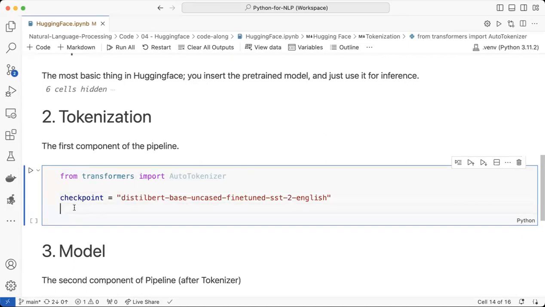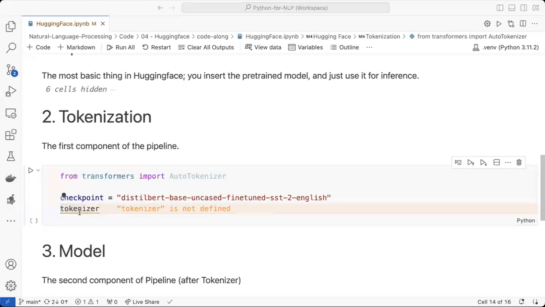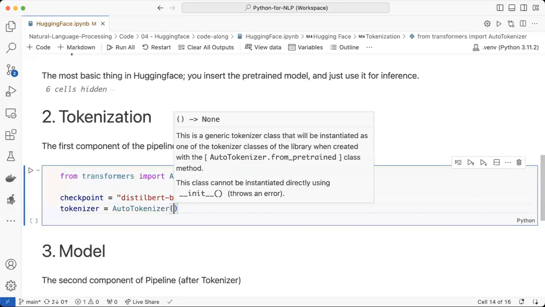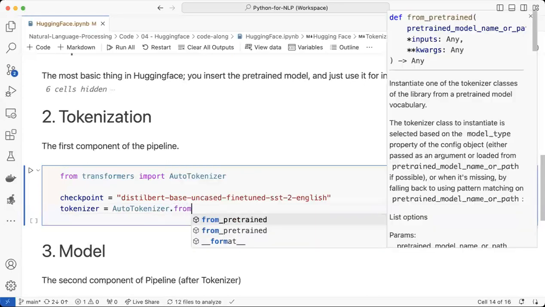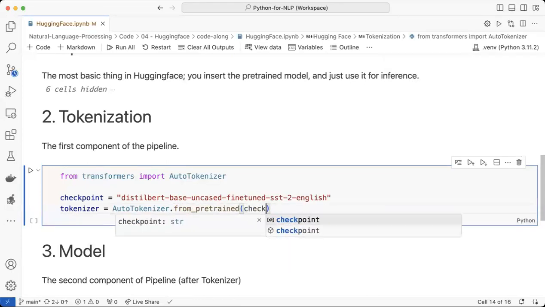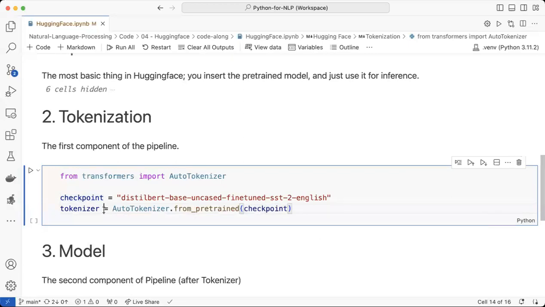Checkpoint is basically saying that, okay, we want this model, right? And checkpoint is just a term to say that it's fine-tuned based on this, and we call this a model checkpoint. And tokenizer equal to AutoTokenizer.from_pretrained(checkpoint), right? What this is basically saying is, hey, we want to use the same tokenizer that is used in this pre-trained model, right?